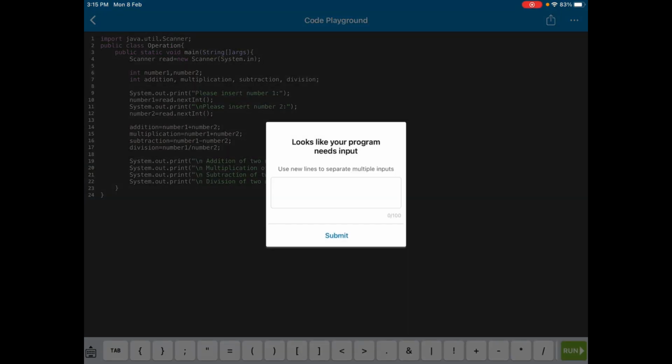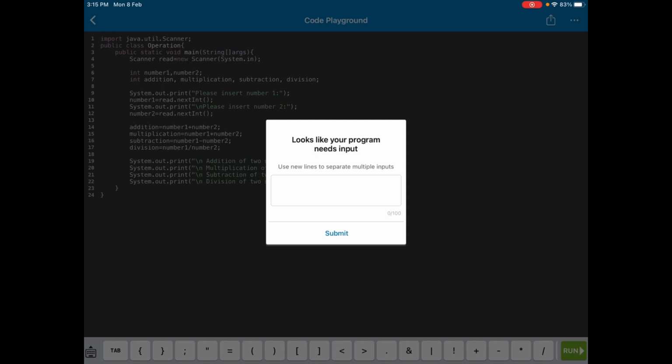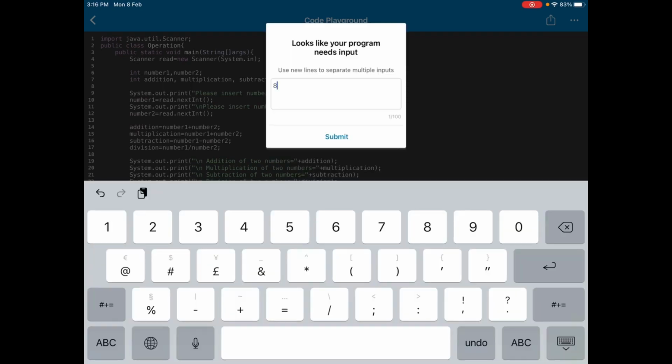As you can see here, when you run the program, the input message box will come out, and you have to remember how many inputs you have created in the program. You have to key in all the inputs that you have in the program. Let's say I put 8 for the first input, and 4 for the second input.